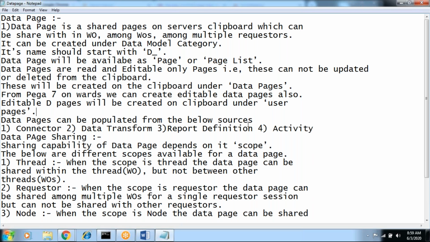Next one is, data pages can be populated from the following sources. In the data page we can use sources like connectors. We can refer to the data page in a data transform. We can refer to the data page in a report definition while generating reports, so we can use a report definition as a source. In an activity only, we can call the data page.